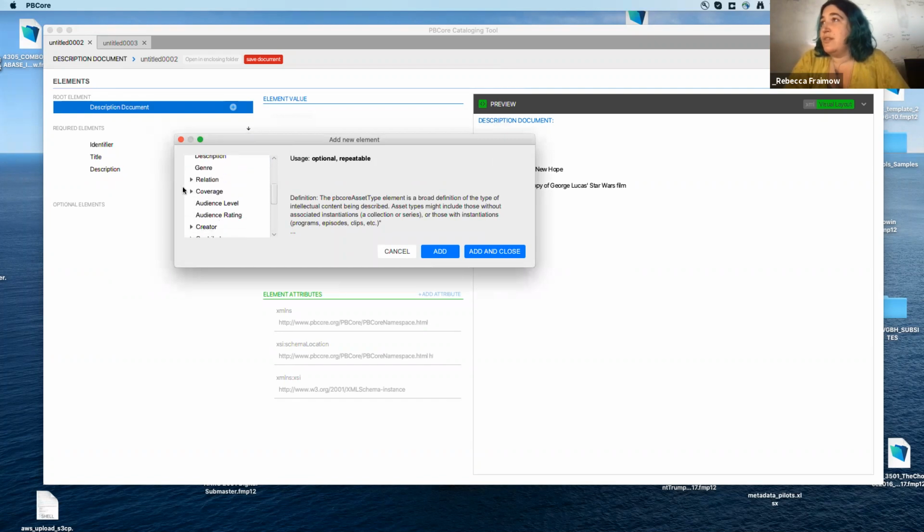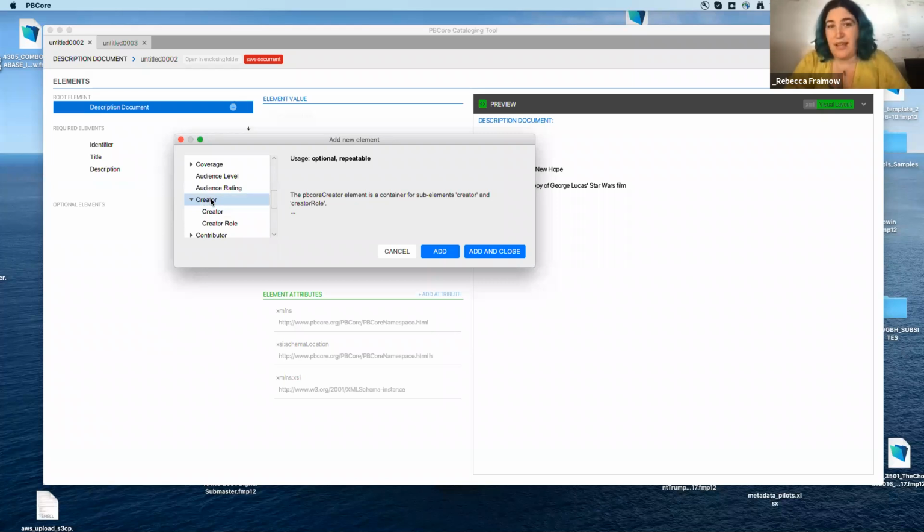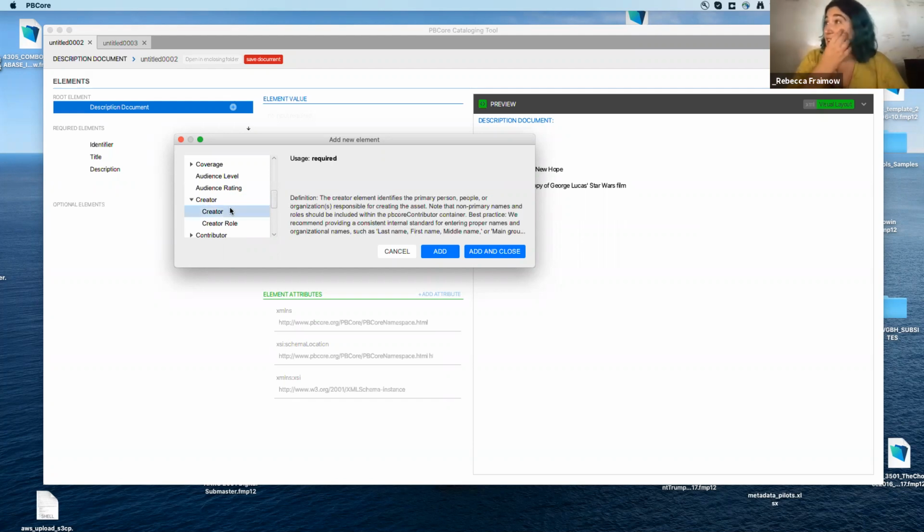And you see how many of these elements that have sub-elements have a little drop-down menu next to them that allows me to add a sub-element within the window as well. So let's say I want to add a creator. Now you remember from a couple weeks ago that creator is a container element. You can't put any data directly within the creator field. And here, when the asset window pops up, it will tell you that the PBCore creator element is a container for sub-elements creator and creator role. I want to actually add data, so I'm going to go ahead and add that creator from the submenu.